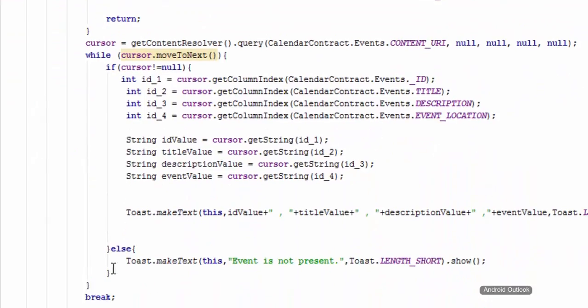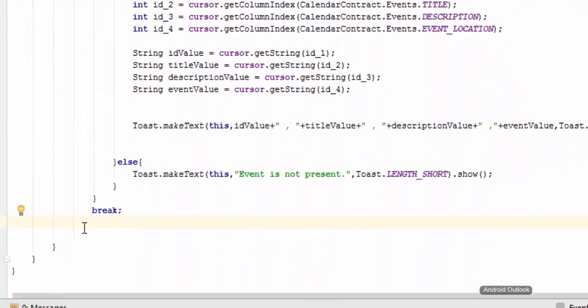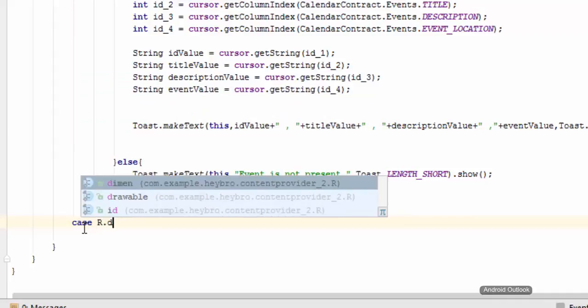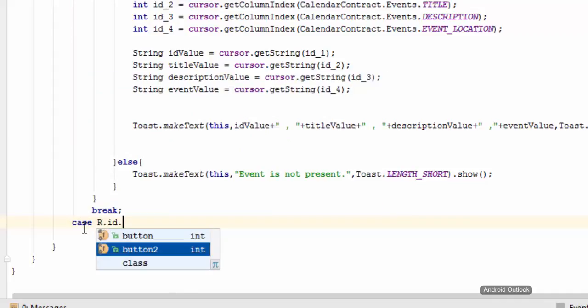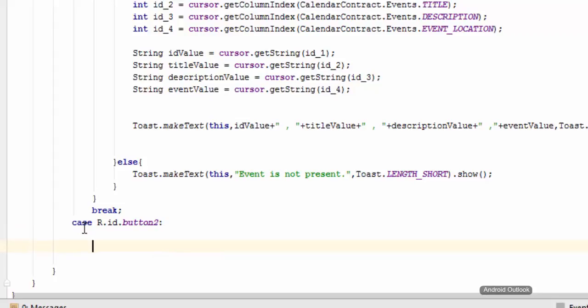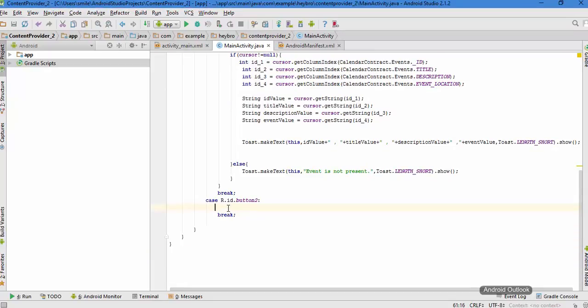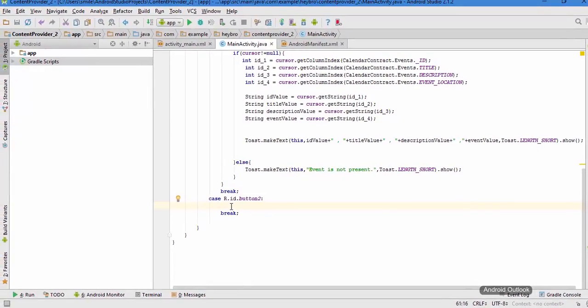And in our switch case, I can have the case R.id.button2. And whenever button 2 is clicked, the code between this block is going to be executed. And in here we need to write the logic of our program. So just to save time, I'm going to pause this video and write everything, and I will tell you what these codes mean.